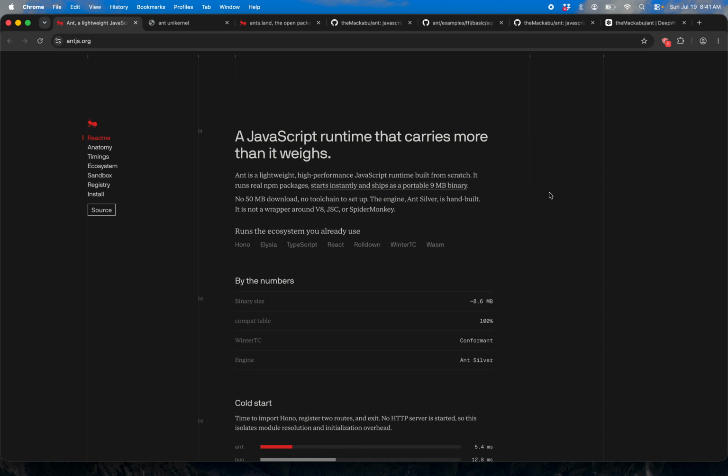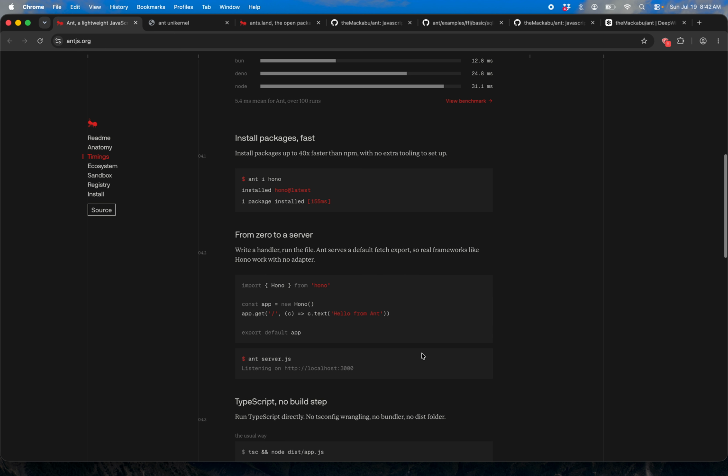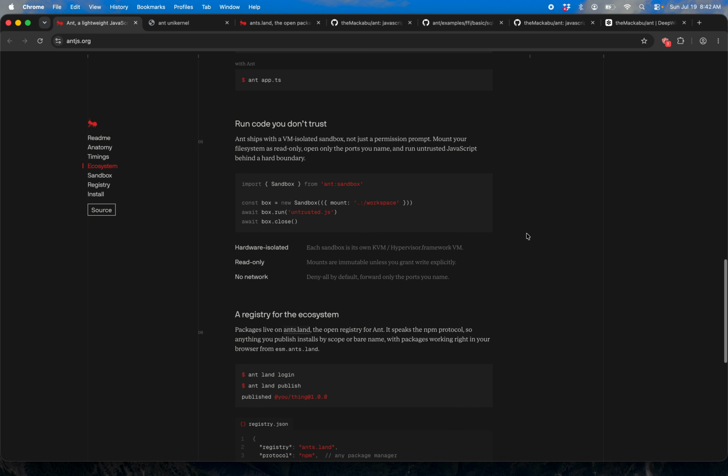What's different about this one versus many of the other runtimes that exist is that they chose to make a brand new JavaScript engine. So it's not using V8, it's not using SpiderMonkey or anything. That's pretty different. And then they've got some performance benchmarking and so forth.